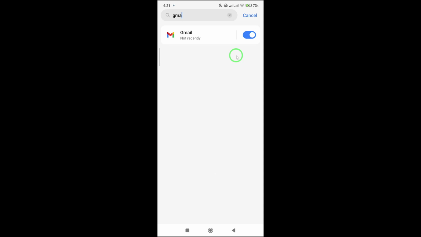And that's it. You've successfully turned on Gmail notifications. You'll now stay connected and informed wherever you are, without constantly checking your inbox.